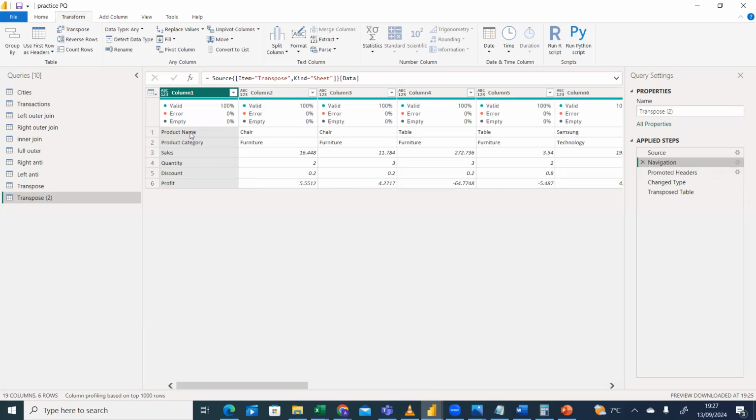You can see that we are expecting product name, product category, and sales to be the headers. Product name is meant to be our first row, and our first column, like I explained earlier. So I'm expecting product name to be the first item in the first column, followed by chair underneath. But let's go to the last thing.